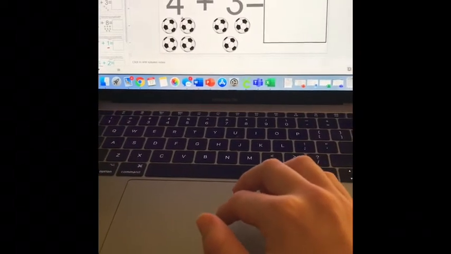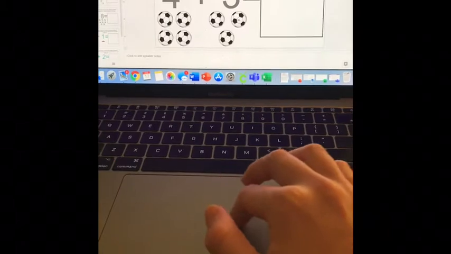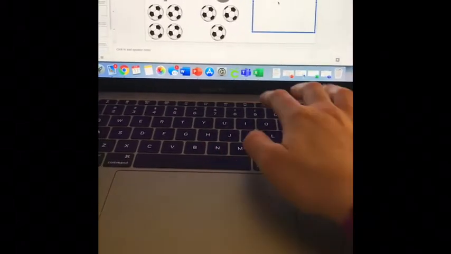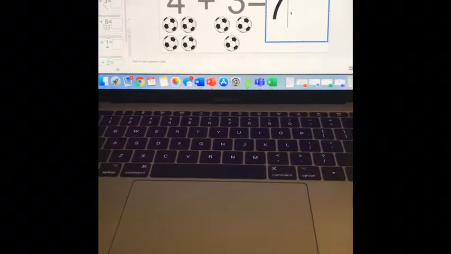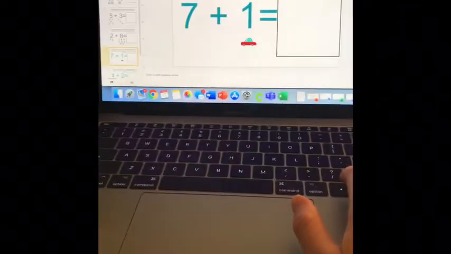So it's just going to be counting the pictures, seeing what 4 plus 3 is. 1, 2, 3, 4, 5, 6, 7. And then you'll type 7 in the box. You'll do that for all of these. And then this is a counting on one.